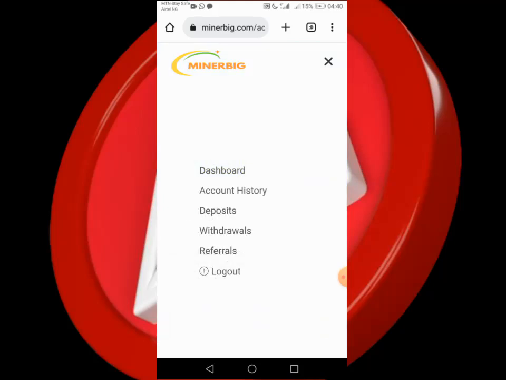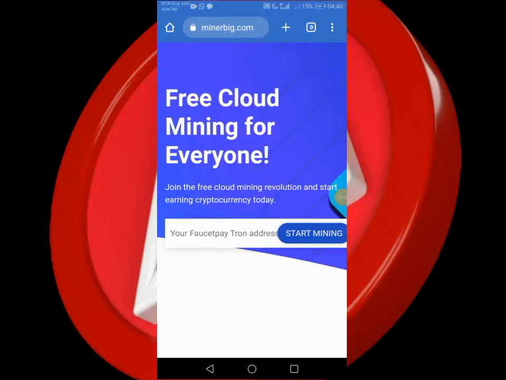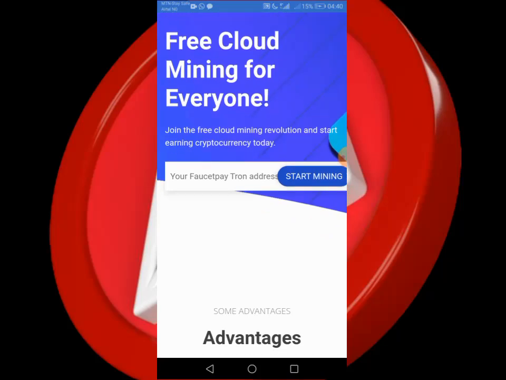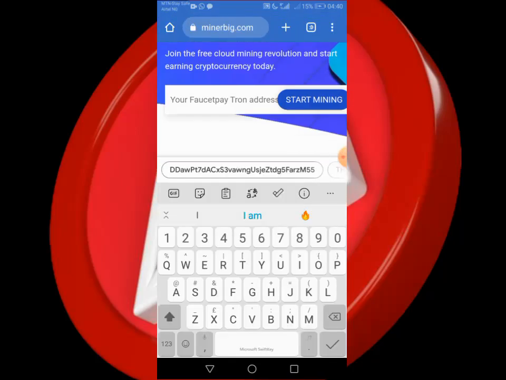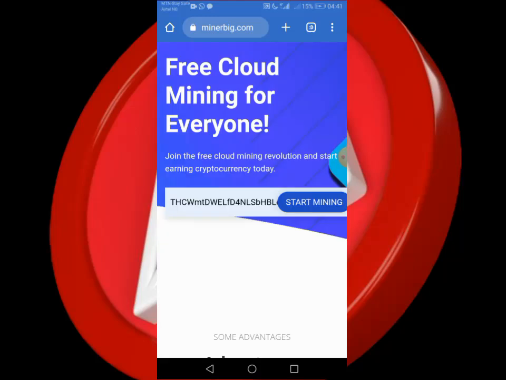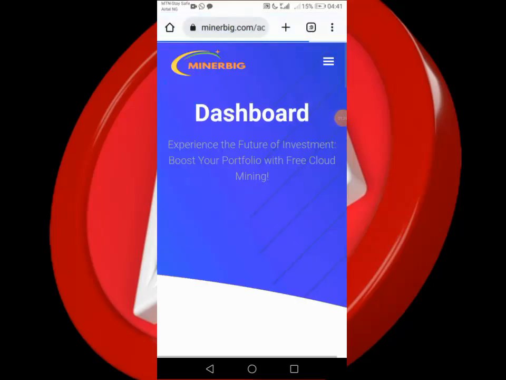To register an account is very simple on this platform. You would need a Faucetpay account. Join the free cloud mining revolution and start earning cryptocurrency today. Enter your Faucetpay Tron address. I already explained about this Faucetpay in another video. You need a Faucetpay account. I'm going to put it in here and click on start mining. This is my own Faucetpay account which I already linked, and I click on start now to automatically start mining for you guys for free.